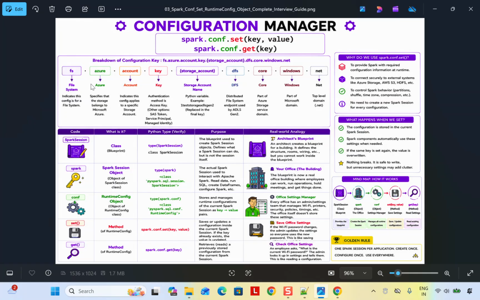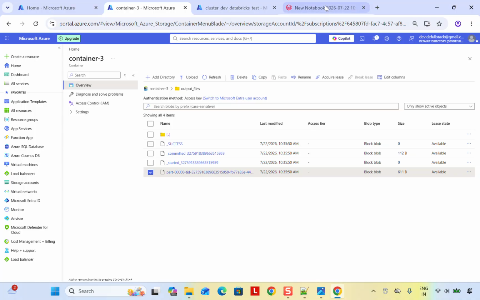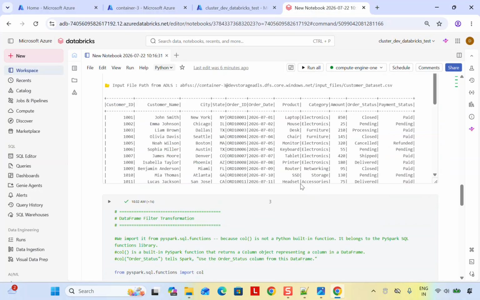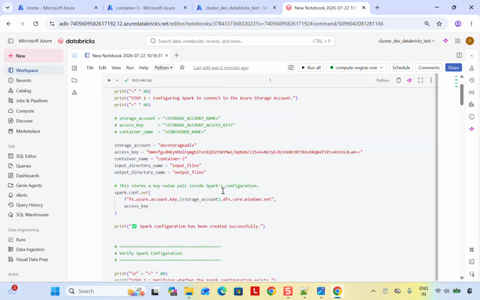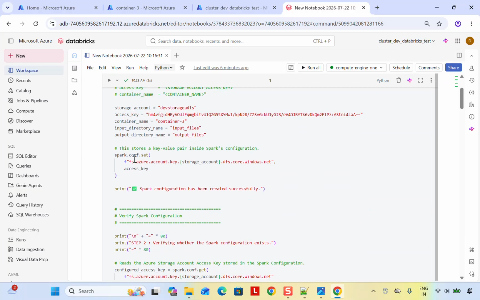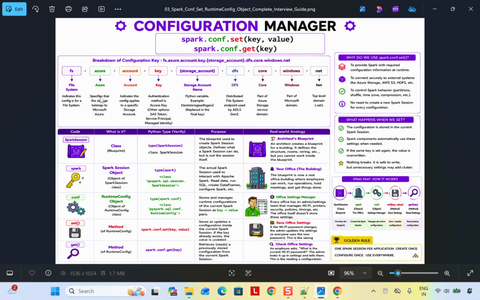Go through each part and understand what is FS, what is Azure, whenever we are creating this one, right? So if you see, whenever we are writing this one, you see, we have FS, Azure, account, key. Just to understand what all these parts are, here I have created an image. Here you can get all the detail.